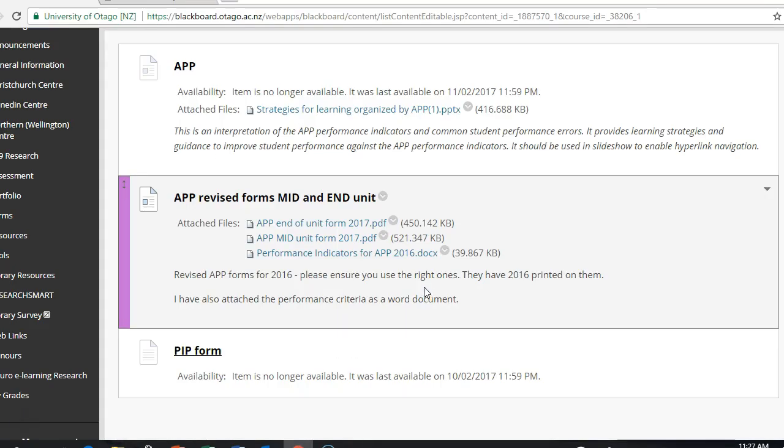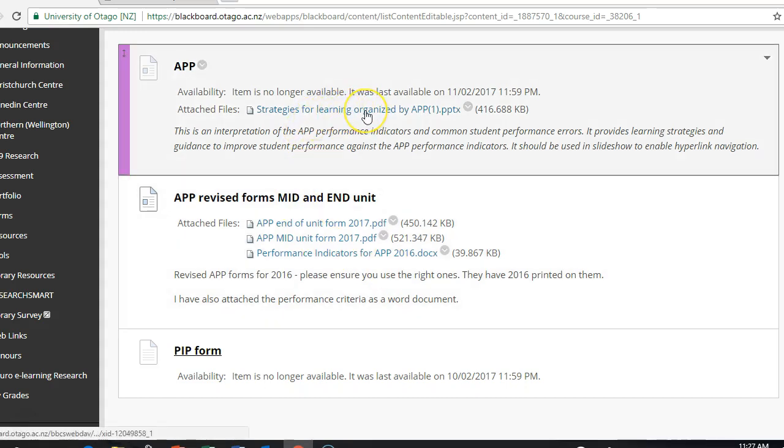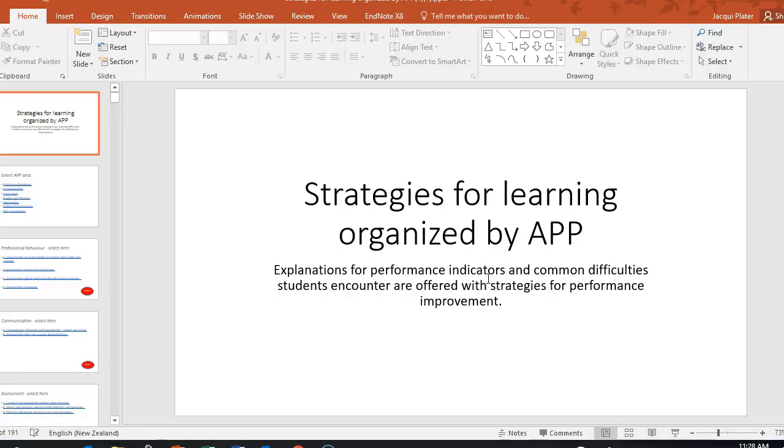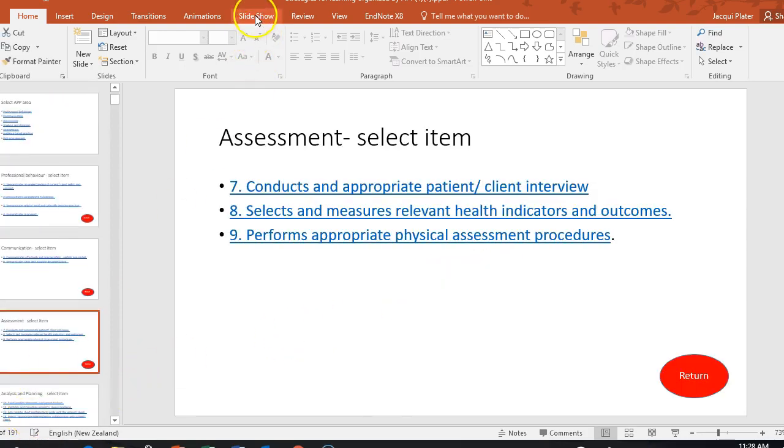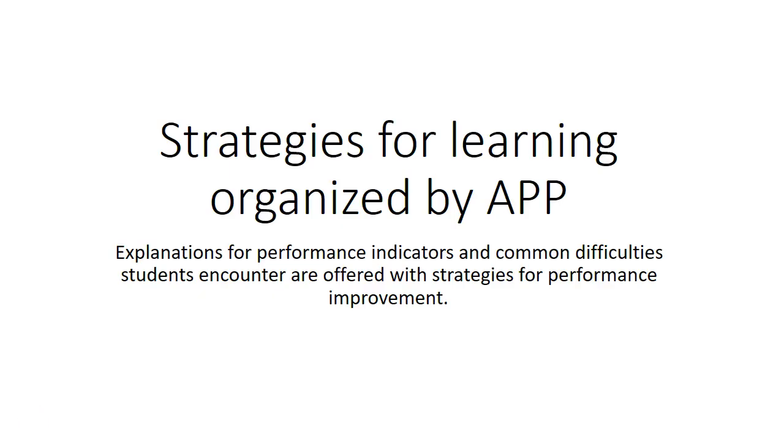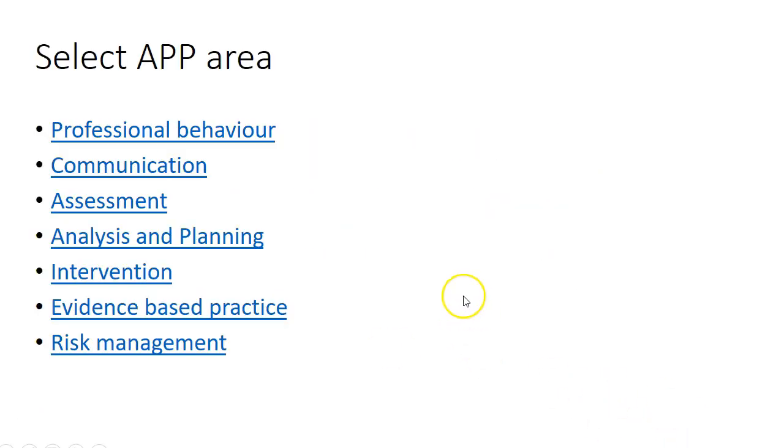To help you to understand the APP and the performance indicators, and to help you to understand how and where some students can go wrong or some strategies to help you to learn, I created this document, and I'll show it to you now. It does look like a big document, although really it wouldn't take that long if you were to just read it through, but it is much better navigated through slideshow. In slideshow, all the links work.